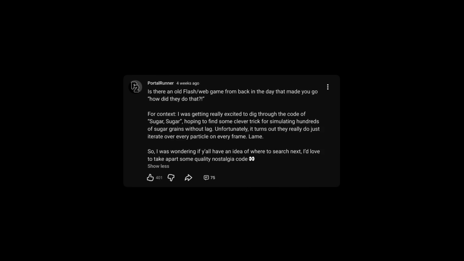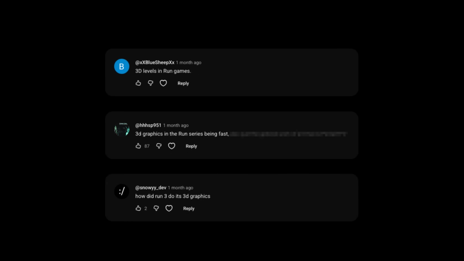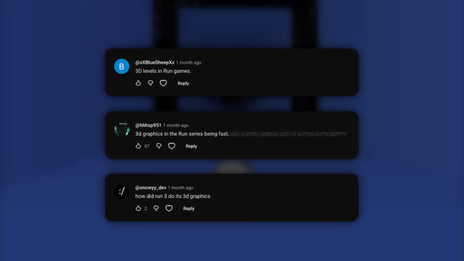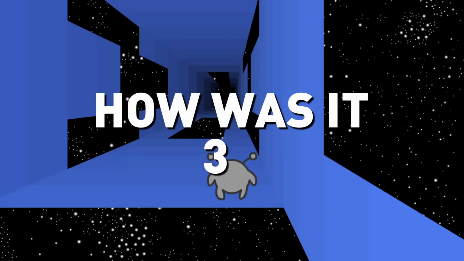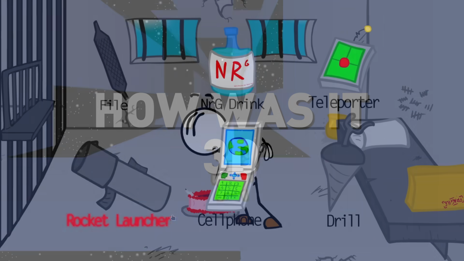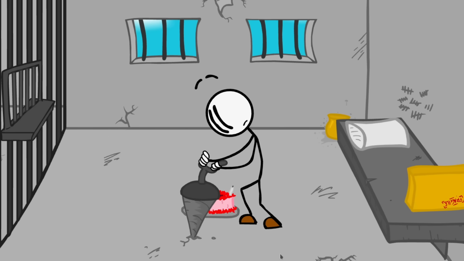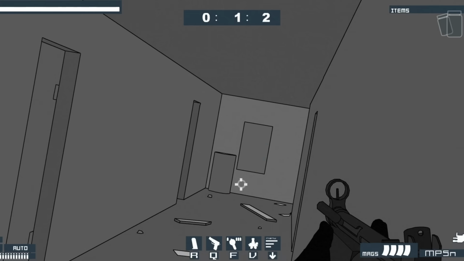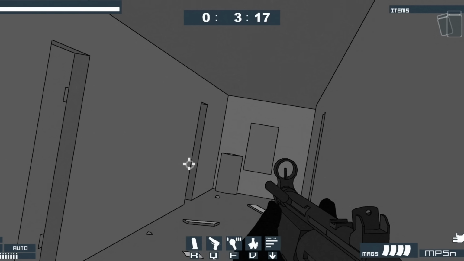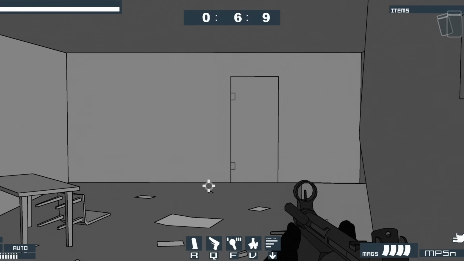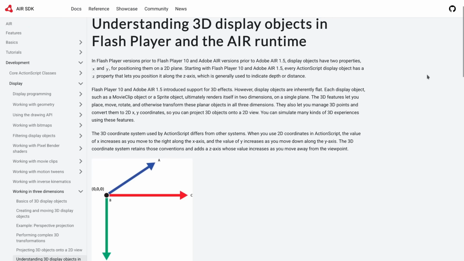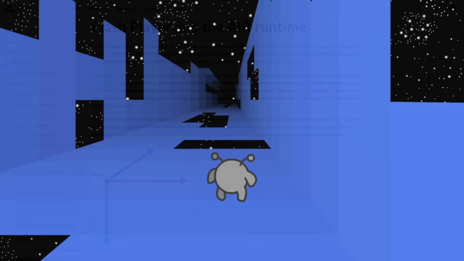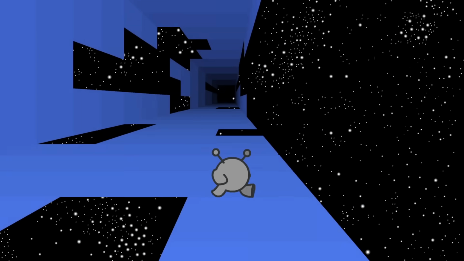Coming back to that community post, the most popular suggestion by far was Run, a series of 3D first-person platformers, with one simple question. How was it 3D? I mean, if you look back to most Flash games of the era, the vast majority used simple 2D graphics, or at best, faked their 3D with pre-rendered scenes. For the longest time, Flash didn't natively support 3D rendering. It does now, but that was only introduced in Flash 10, which came out in October 2008. But the very first Run game was released a couple of months before that.